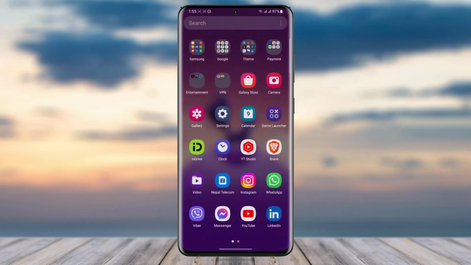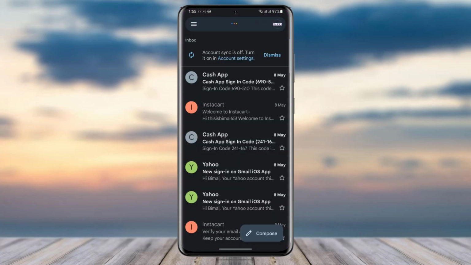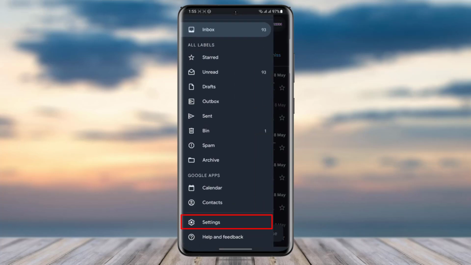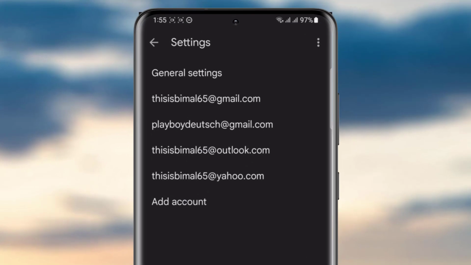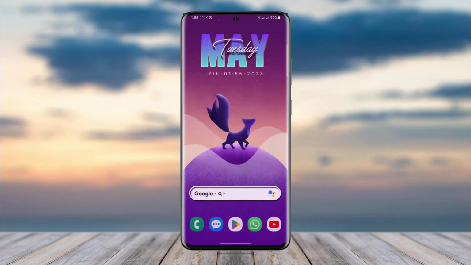So first of all, you will just go to your Gmail app, and once your app is open, you will simply tap on this three horizontal line on your top left corner, and you will swipe and go to this option called settings over there, and you will tap on this three dot icon on top right corner. Go to manage accounts, and here you can see this auto sync data. If it's on, simply turn this option off. If it's off, simply turn it on. Simply do the opposite of your default. Then you will simply go back, and this will probably fix your problem.